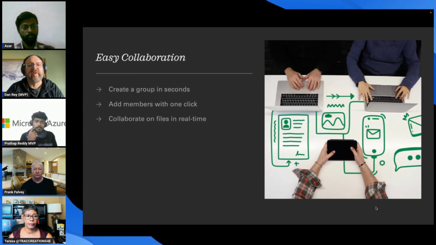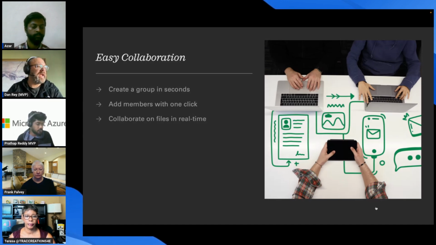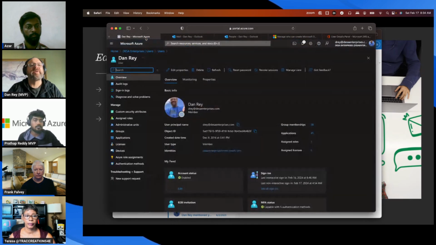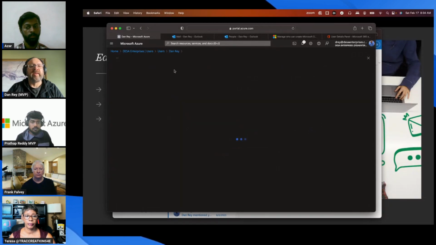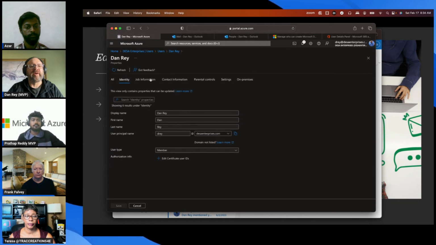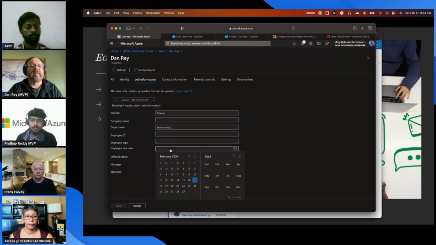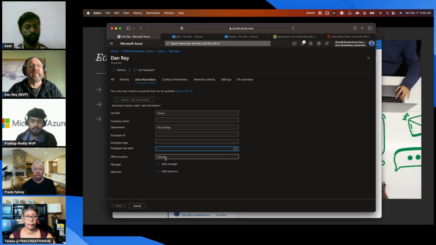The first thing I would like to do is show you the creation of a group. If we come over here to my Azure portal, I'm looking at a user account. I can look at the properties of a user account, and every user account in Microsoft's Entra ID has a department, a company name field, employee type, hire date, and information like office location.